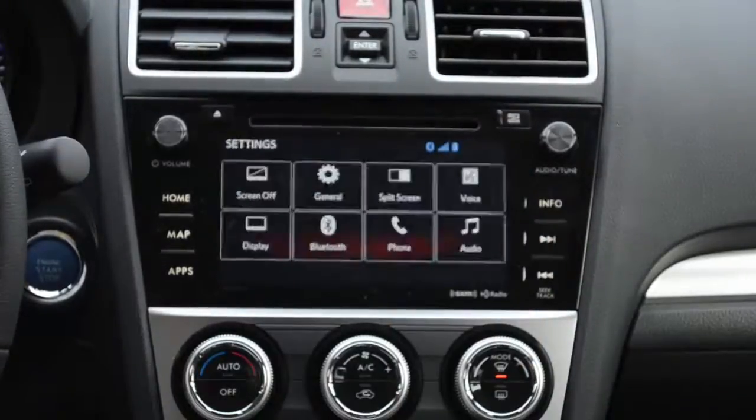Alright, let's go back. Very good. So there's the 8 different settings that you can set in the Subaru Crosstrek 2015.